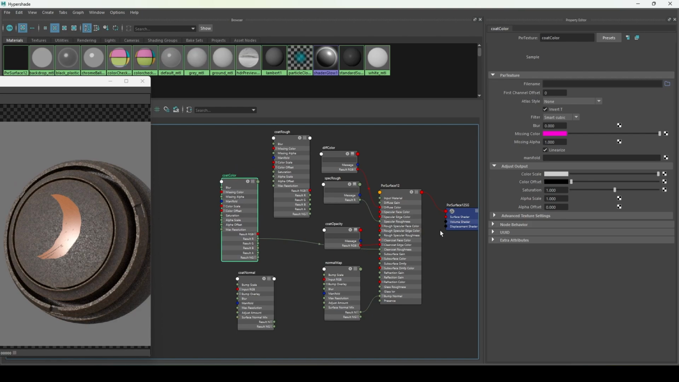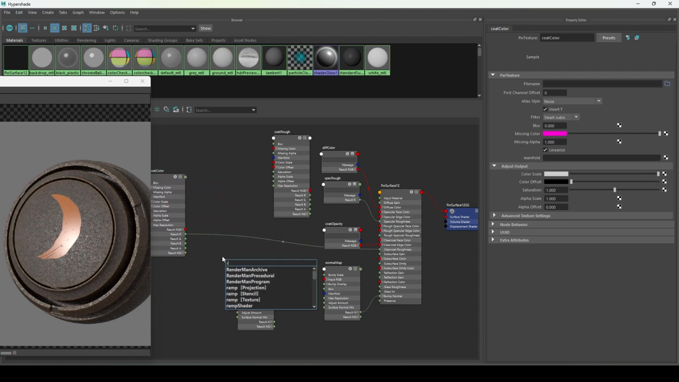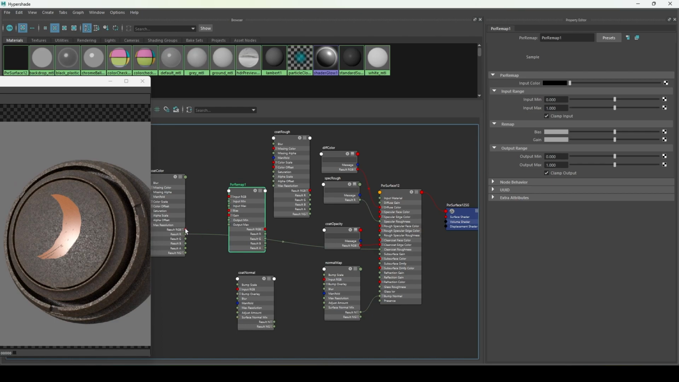So if I feel like it's too rough, I might use a remap node. So let's do a remap node. So Pixar remap here. We'll take the input color and then the result R here to clear coat roughness. There we go. And then if we want it to be glossier, we'll just bring the gain down, right? Which makes the reflection sharper.